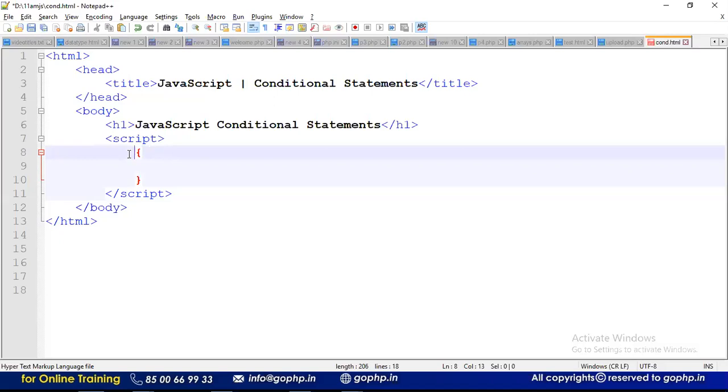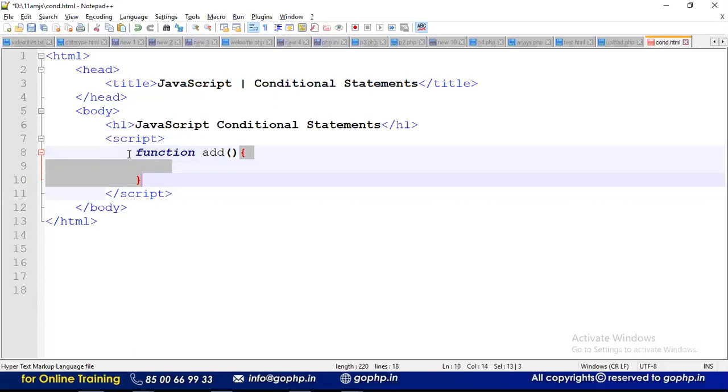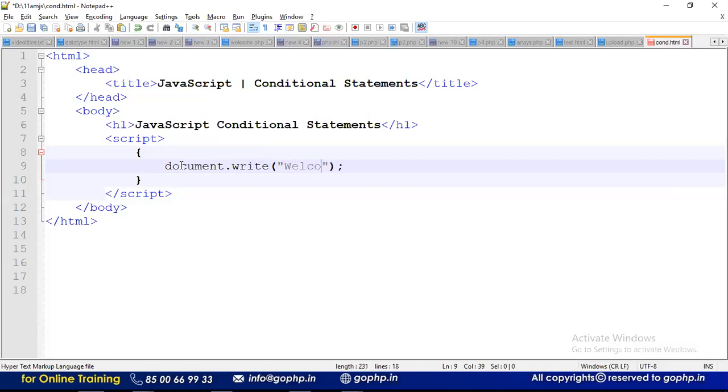If it is a function, we can write function, then a function name, and the block of code opens. Here we will write some block of statements. Some code is going to be executed. Now I am not taking any function or conditional statement. Directly I'm writing the block. If you keep some code inside the curly brackets, that is called a block of code. Now I am writing document.write, and you can write something called welcome to JavaScript.